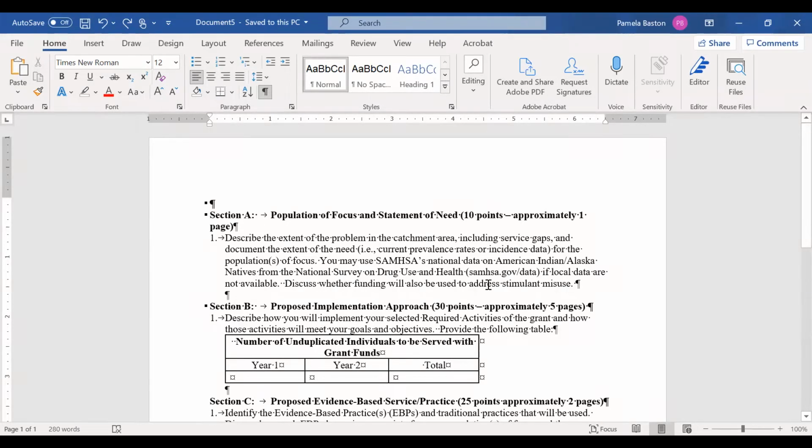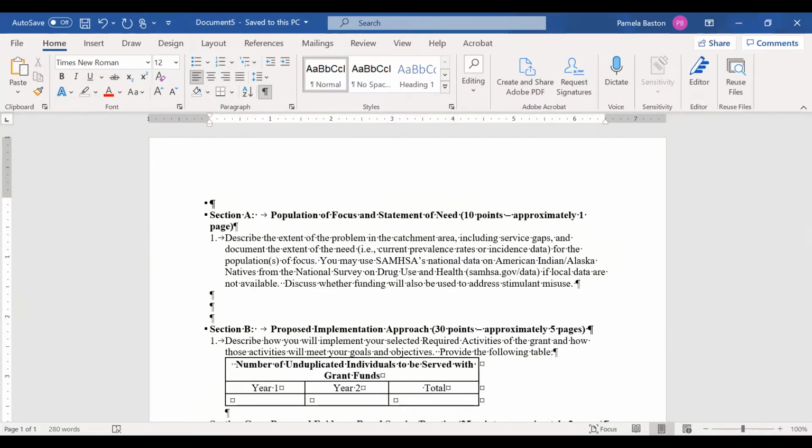So the very first thing that I would do, if I were you, is to make sure I know, let me point out one other thing. This says approximately 1 page. Now I'm just telling you how I do it.